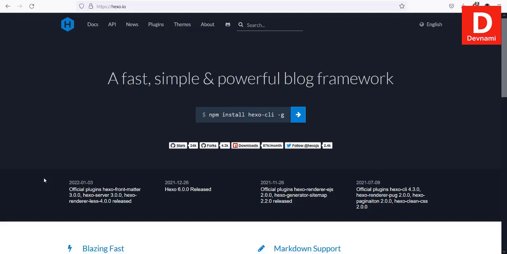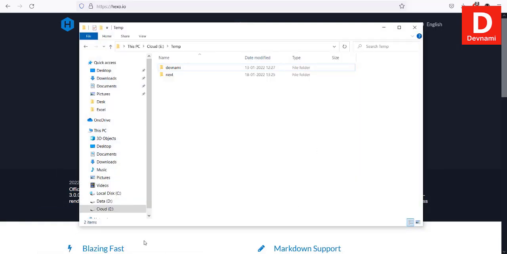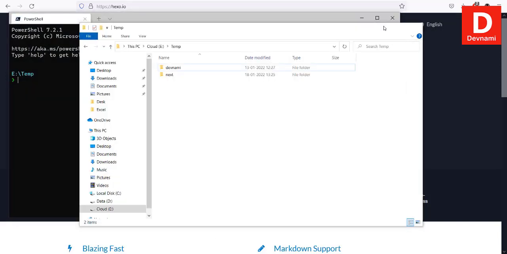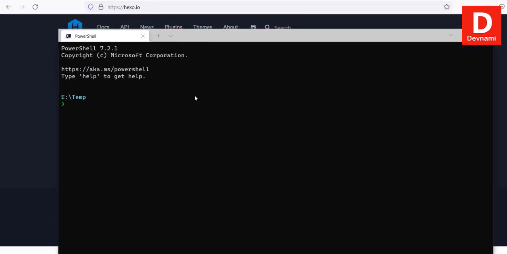Okay, so let's take a look at how you can create a static site with Hexo. For that we have to select a directory, and here we open command prompt. Right now, within this particular directory, first we have to install Hexo globally. So npm install -g hexo-cli. Once this global installation is done, we can proceed ahead with installing Hexo within this particular drive.